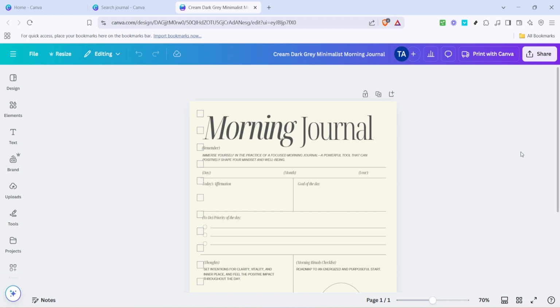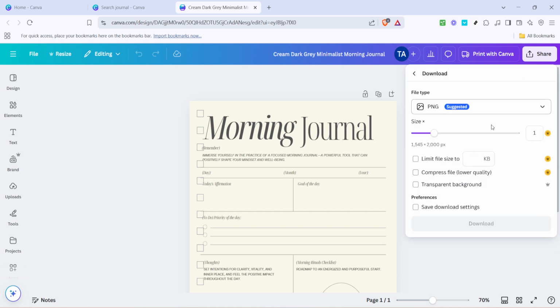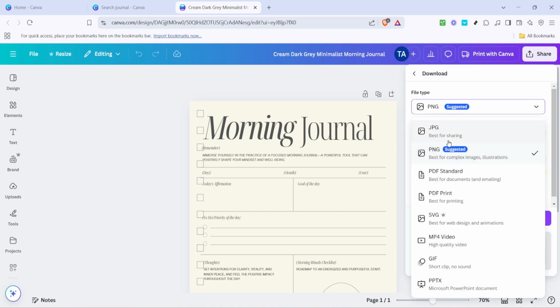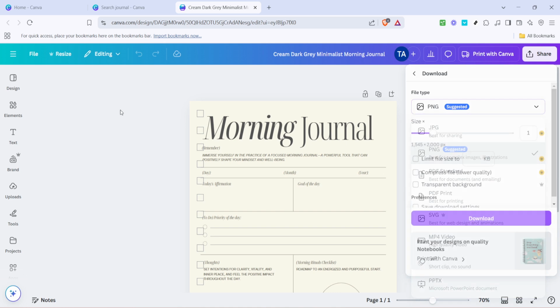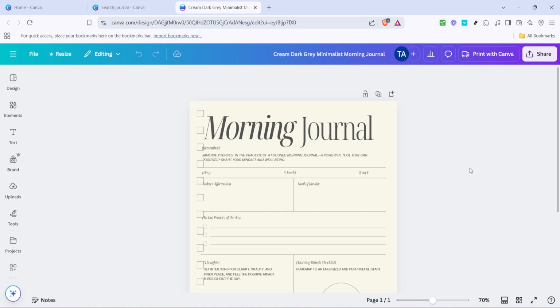And there you have it, your personalized journal ready to go. Once you're satisfied with your design, you can download your project and either print it out or use it digitally. The choice is yours. I hope you found this tutorial helpful. Designing a journal in Canva is not only simple, but also a delightful creative process. With these steps, you're well on your way to creating beautiful journals tailored to your needs.